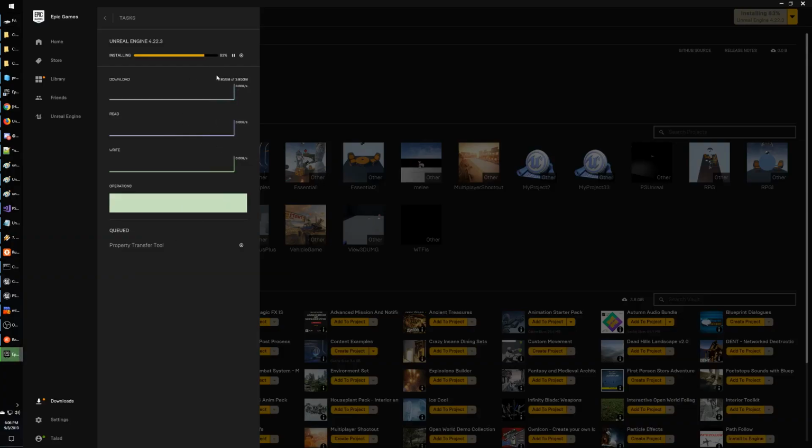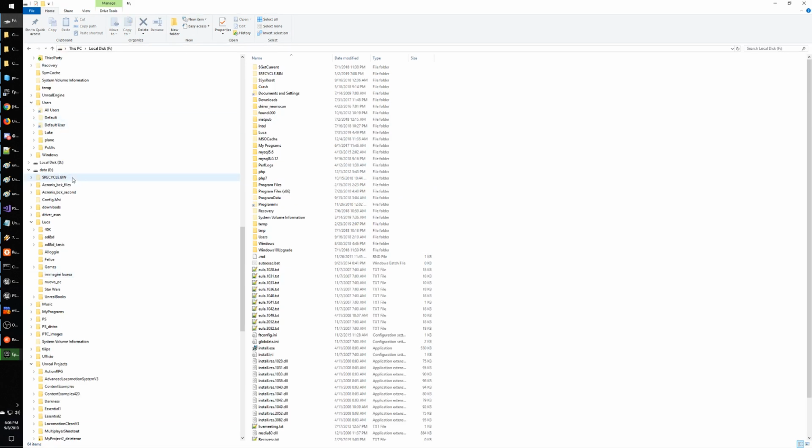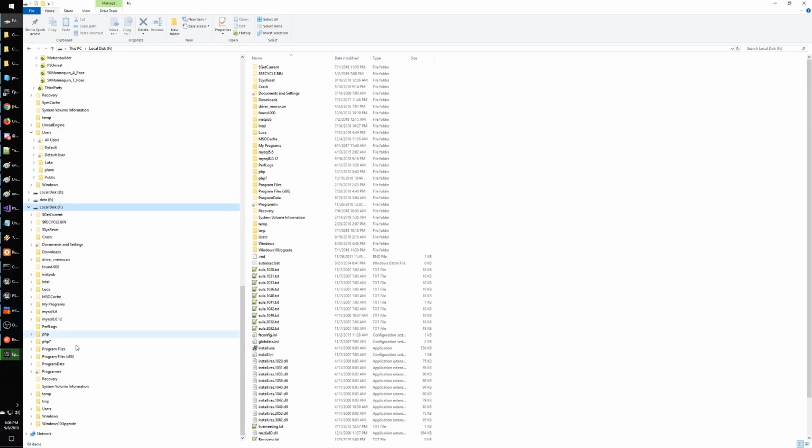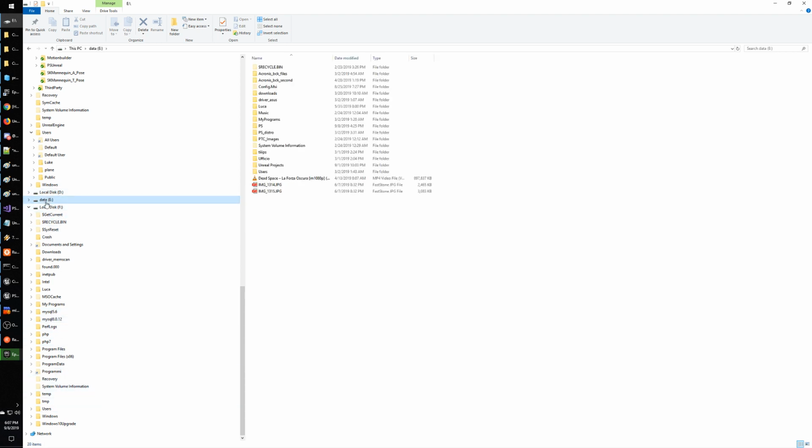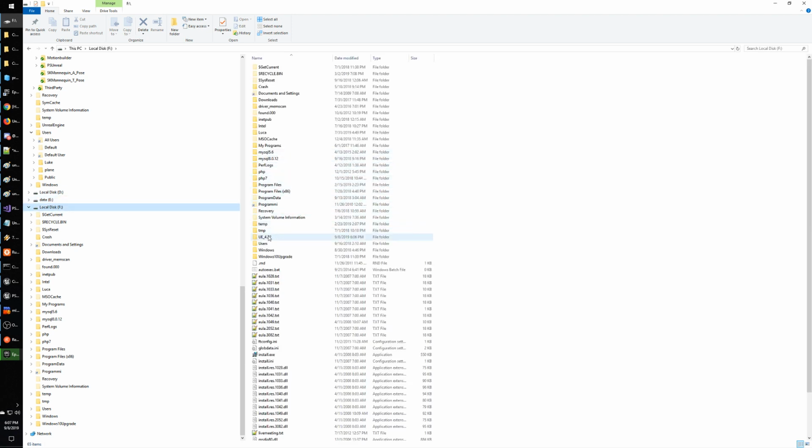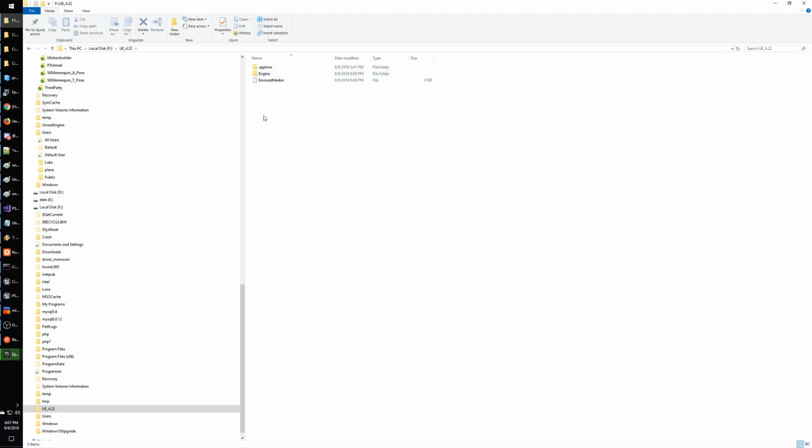So now we should install this thing. I just hope it doesn't mess up my default variables and environment and everything else. But on purpose, I downloaded it on another drive. Where did we put it? On F, right? F, Unreal Engine 4.22. There it is.